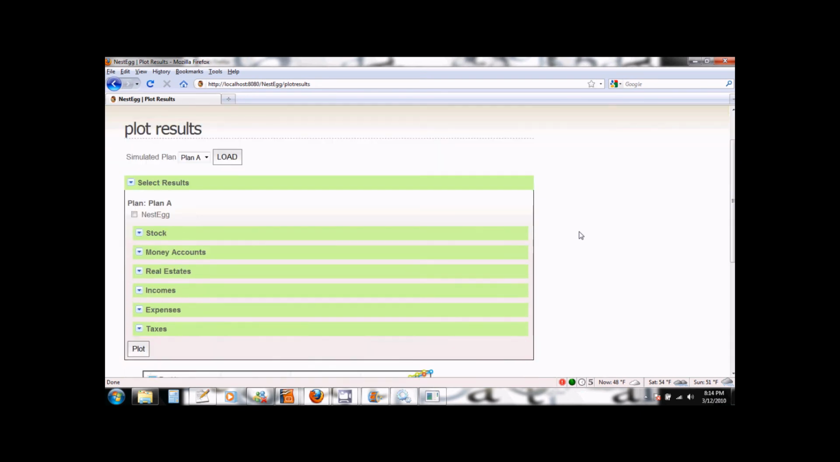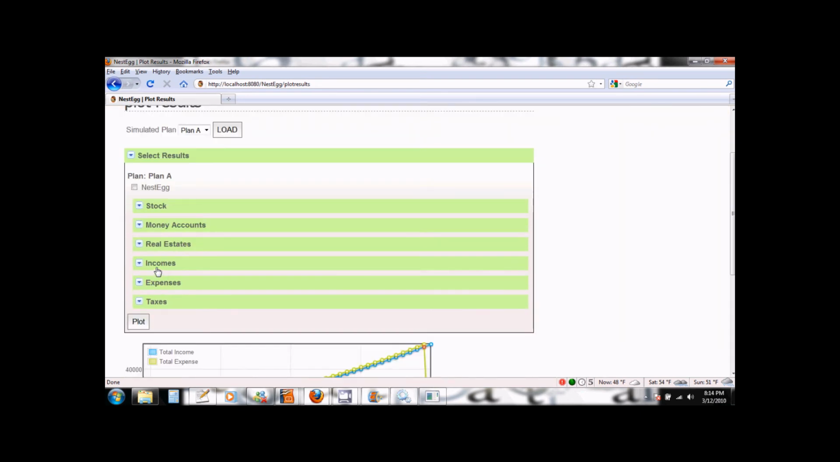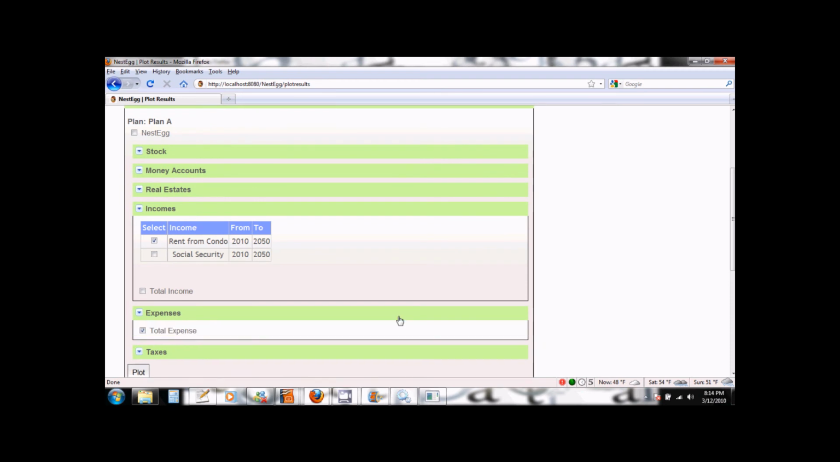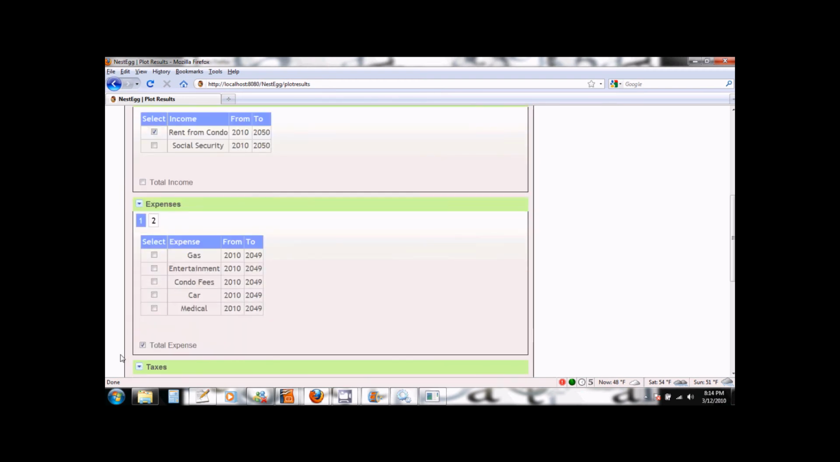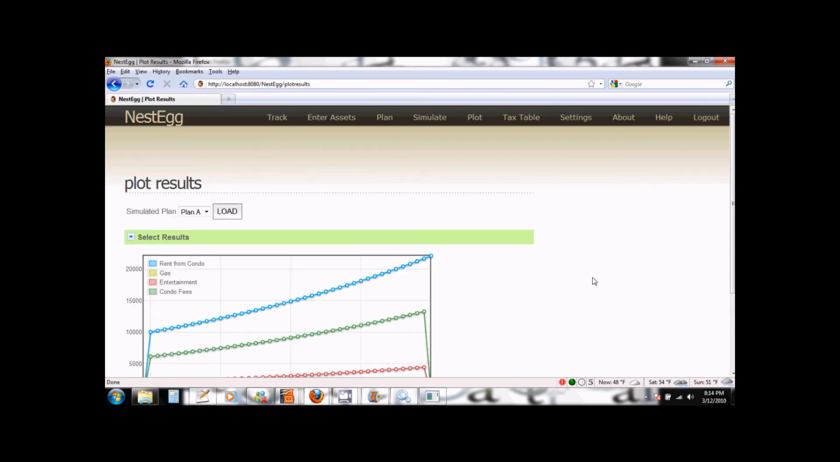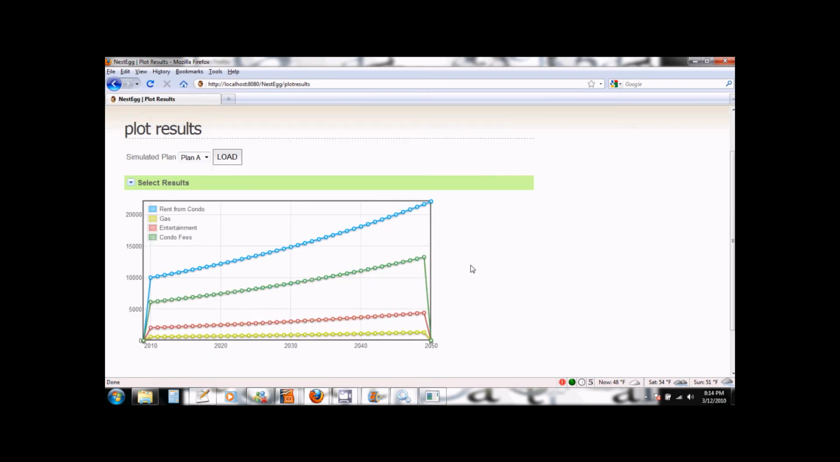I can also look at specific incomes that I might be interested in. I want to see how my rent from condo was doing in this period, and maybe I'm interested in looking at some specific expenses, such as maybe my gas expense, my entertainment, and my condo fees. So I click on plot, and I can see how these different entities were doing in this time period.